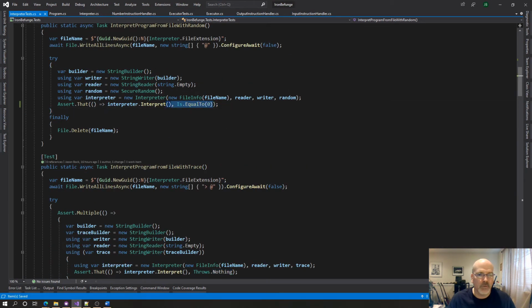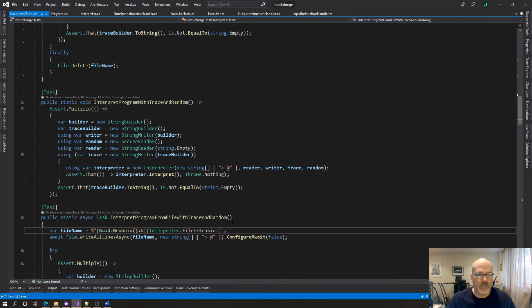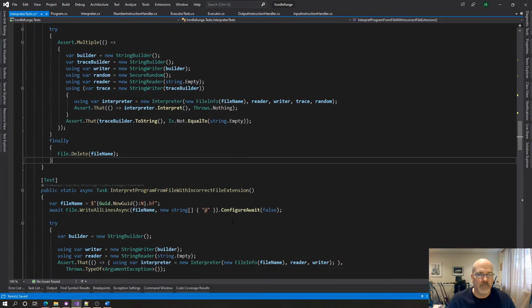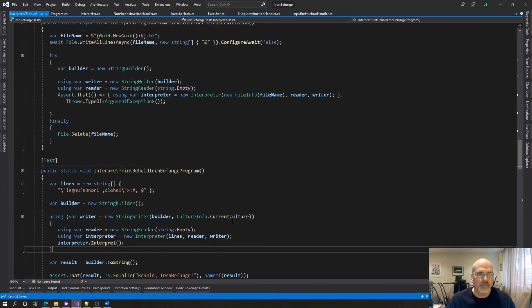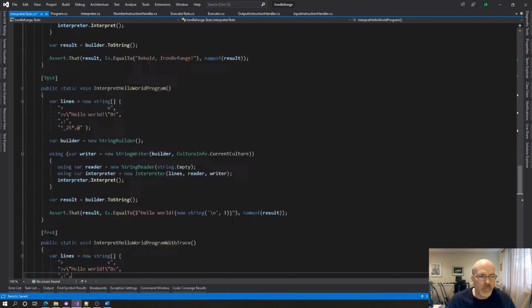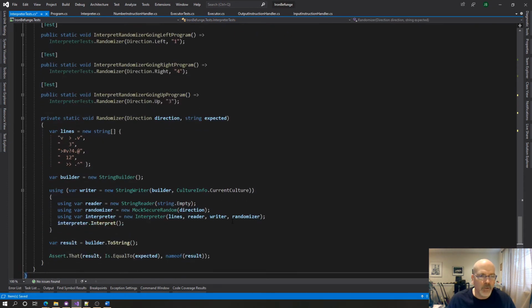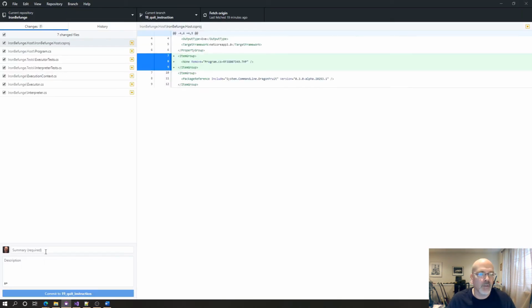Grab that. Put that there. And these are just not calling interpret. We don't care. All right, so let's run all the tests. Passed. Passed. Okay. Added quit instruction.